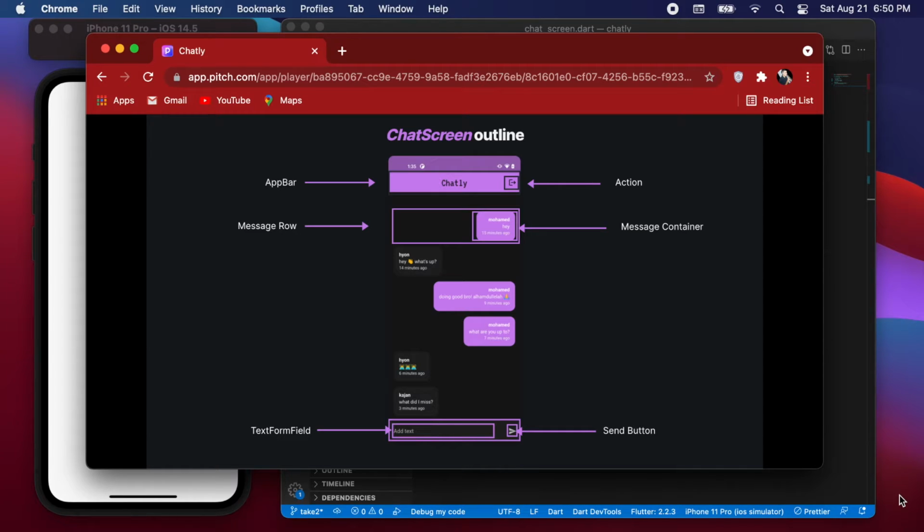Now at the bottom you can also see that we have a row widget, and this row widget has two widgets inside, the text form field and the send button. So when the user wants to type a message, they'll type it in the text box at the bottom, and then they will click send, and then the message will be added to the database and then displayed in real time in the list view. So let's look at how to build all of that.